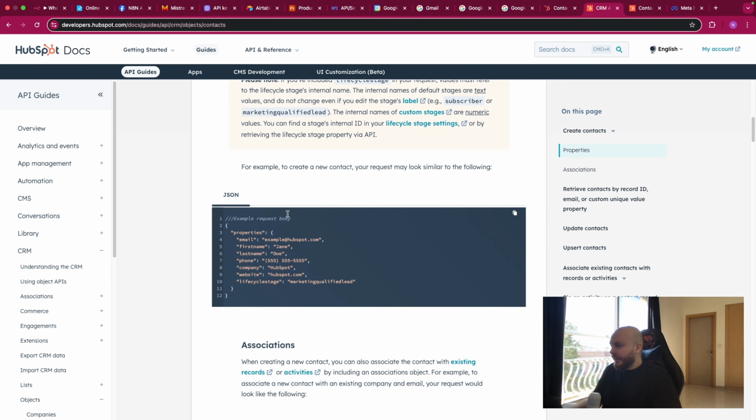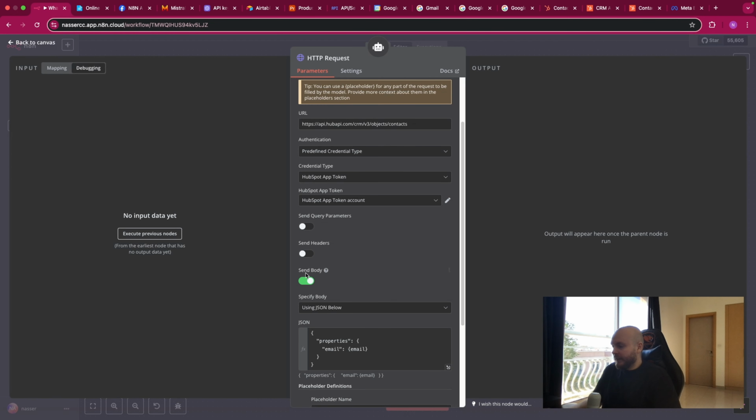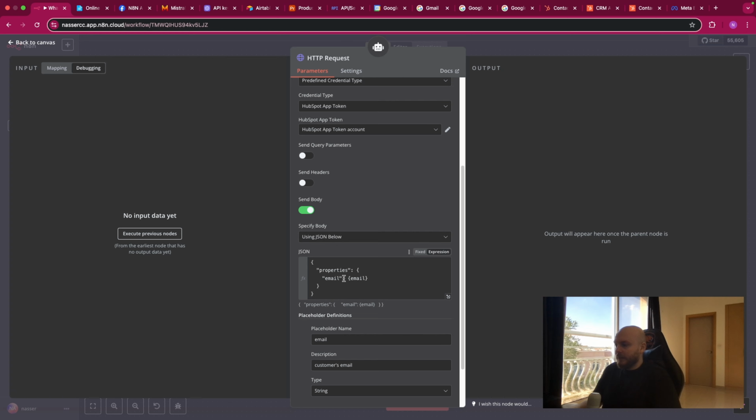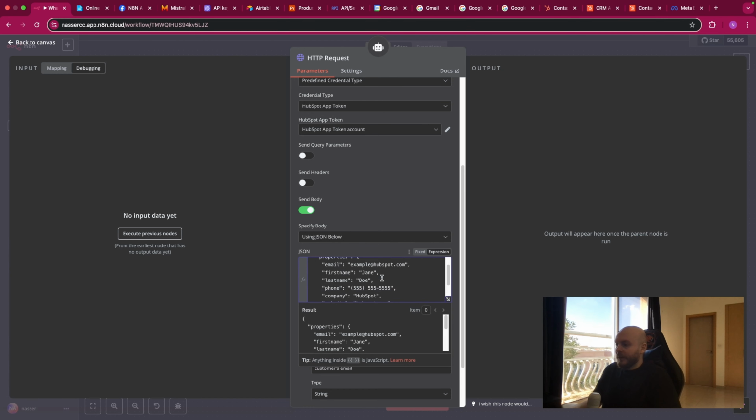And if we go down here, the JSON here should be added, as you can see, in the body. So you can copy this here, go back on n8n, you select body using the JSON below, and if I paste what I have, it will look something like this.